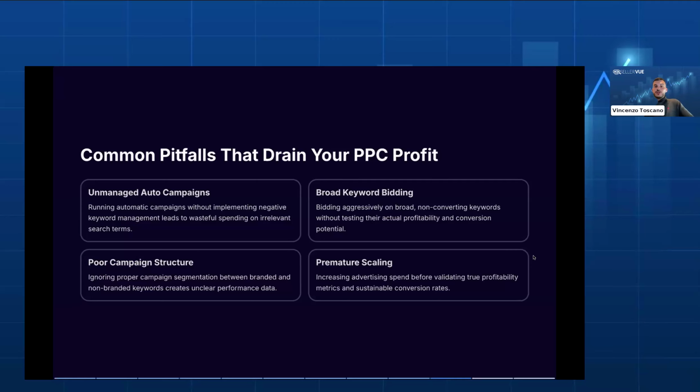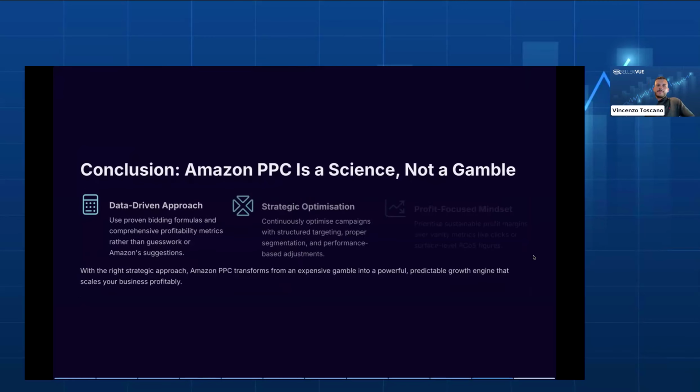So make sure auto campaigns are just a means to an end. You identify the keywords that work, the keywords that don't work, negate, and escalate to manual. The same with broad campaigns, and make sure that the structure is solid. If it's poor, the more money you spend, the more inefficient it's going to get.